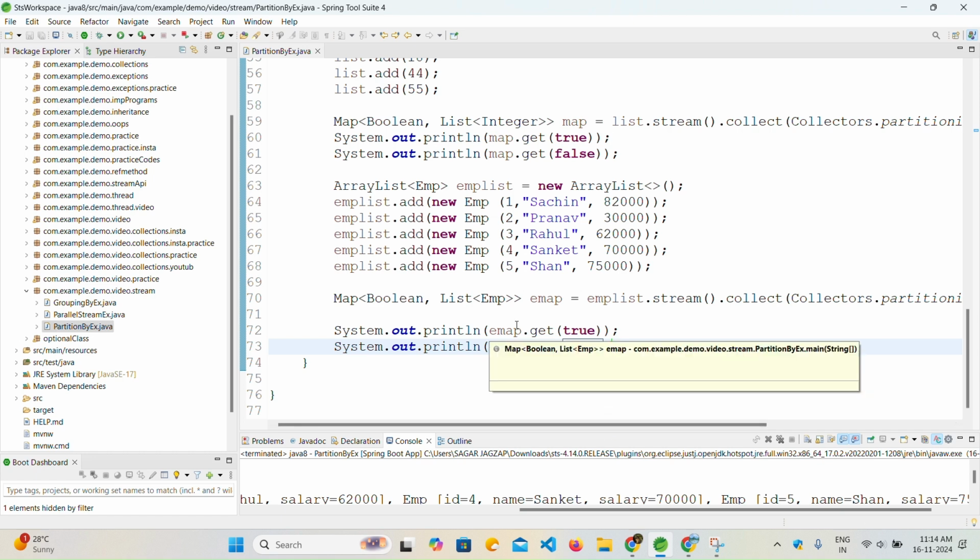It is an important method in the Stream API. It is commonly used when the task is to categorize data into exactly two groups. So I hope you now have a better understanding of the partitioningBy function.